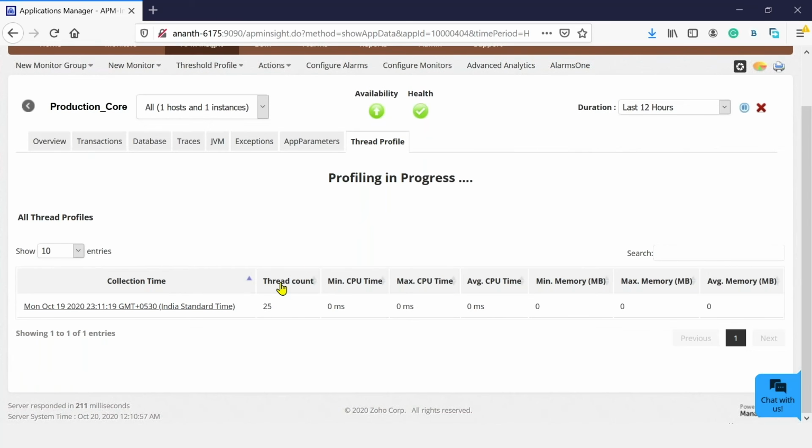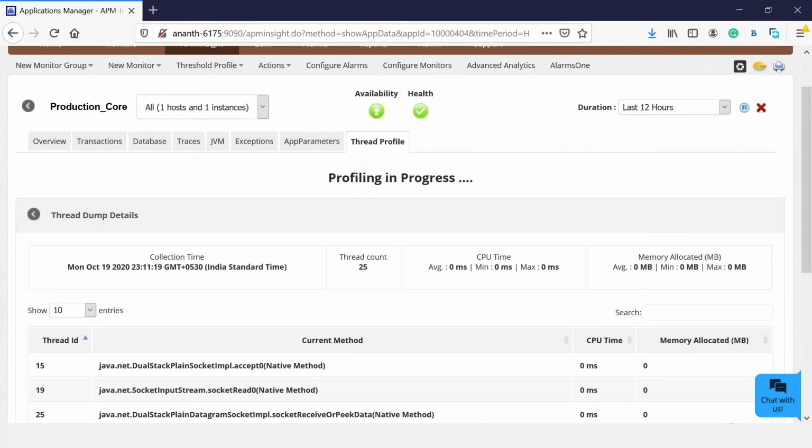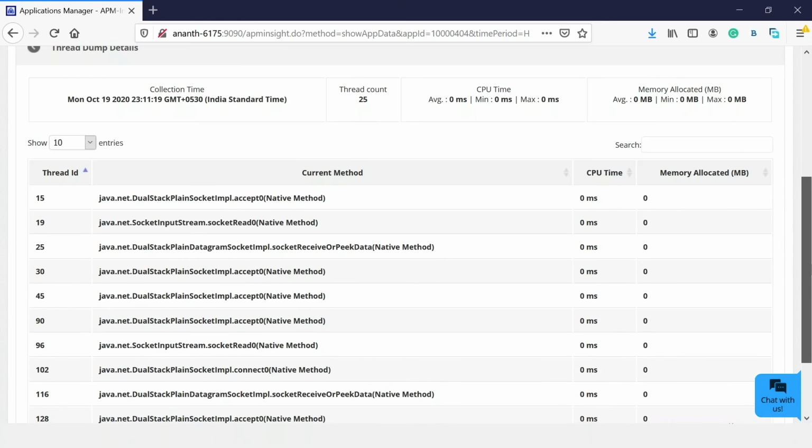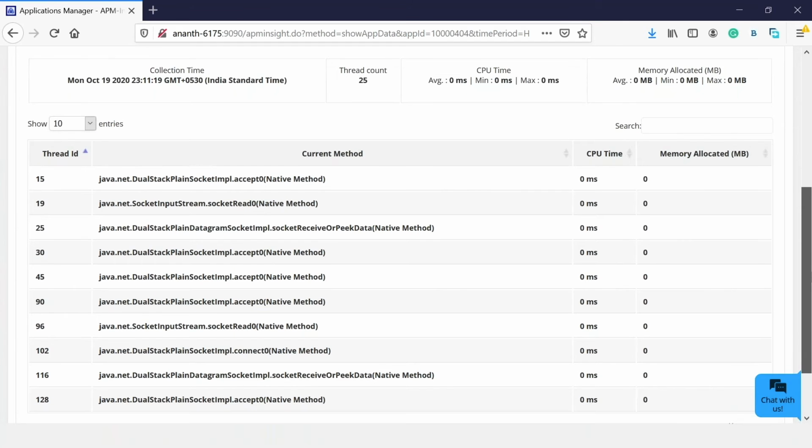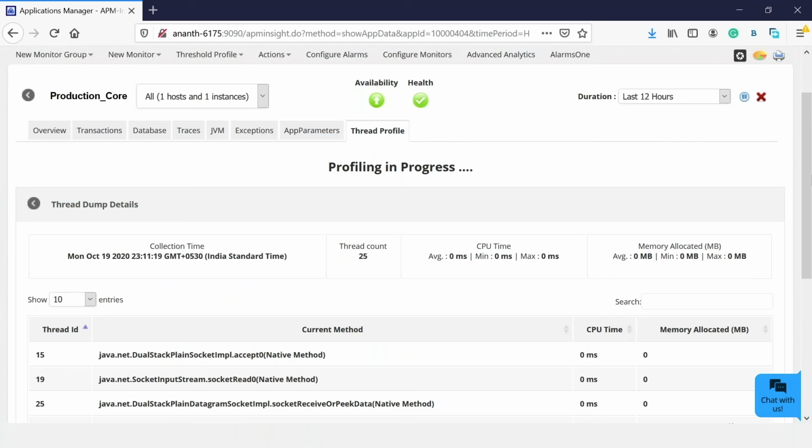Once the thread profiling is initiated, you can see the thread profiles right here, along with the thread count and the minimum CPU time and maximum CPU time. Choose the specific selection, and you can find the overall per-thread details displayed right here. So this is how you can perform thread profiling to understand the specific thread which is consuming high CPU usage, as a part of your application performance monitoring.